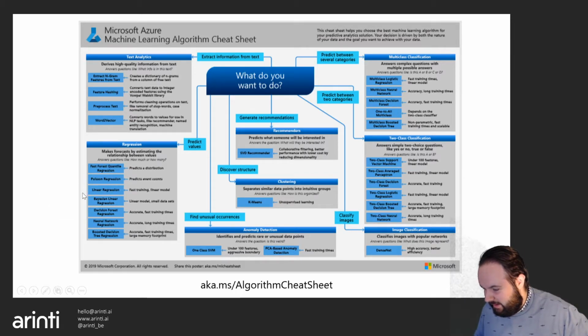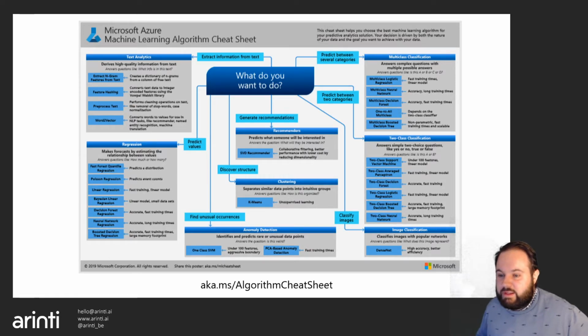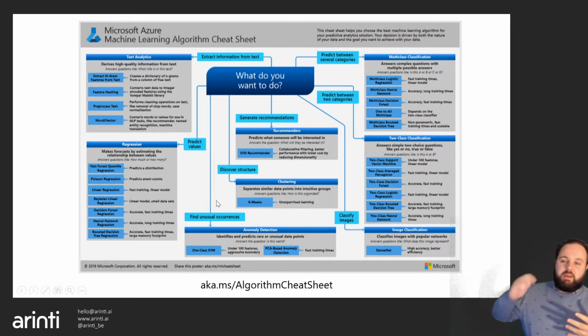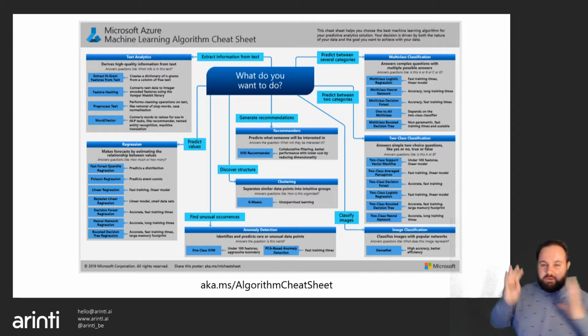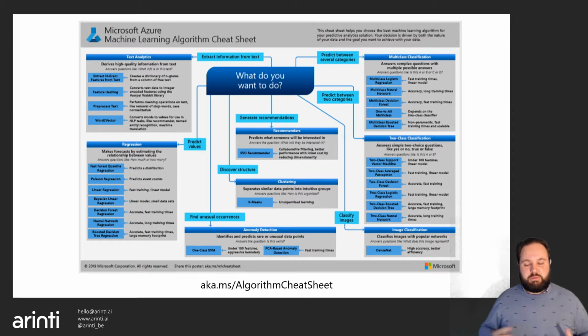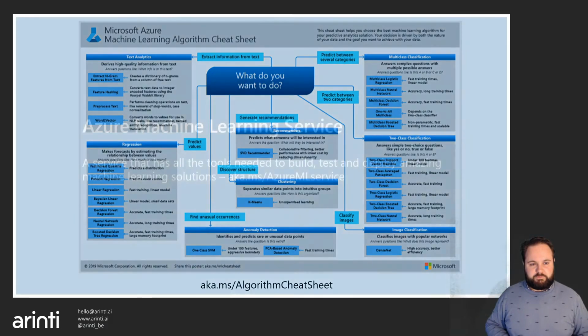So we have here this list of items where we have, for example, a fast forest quantile regression, a linear regression, a decision forest regression, and so on. So we already have trimmed down the list of algorithms we can try. Now we can go further.